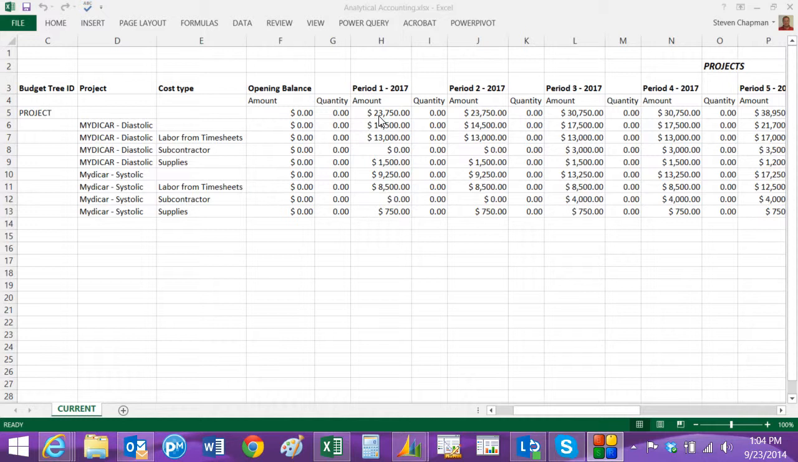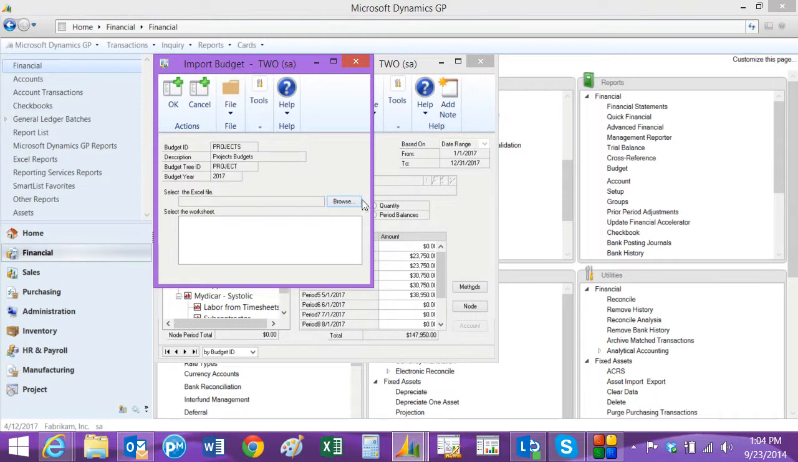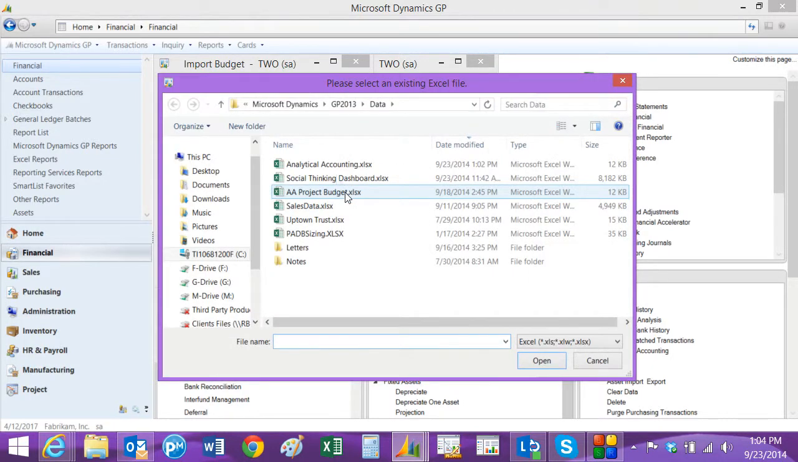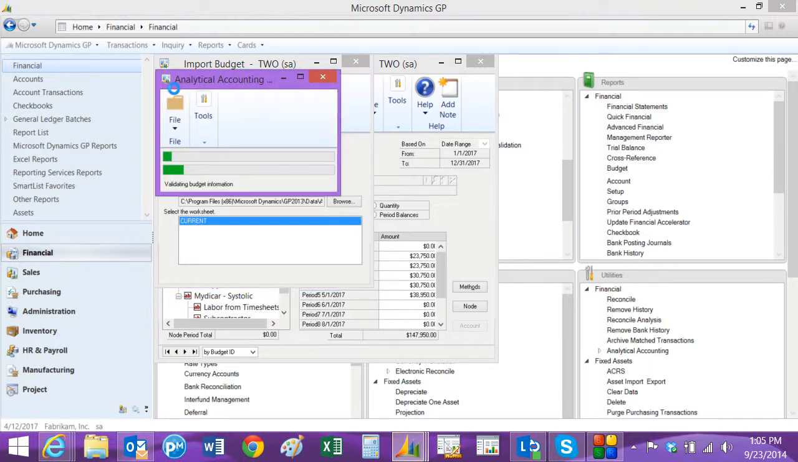Once you've got that done, all you need to do is import it back into analytical accounting, and that's easy to do. To import it back in, all you need to do is hit import in this screen, look for the file, select the worksheet, hit OK. It's going to import that information into analytical accounting, and now I can use it in the screens in GP. I can also use it in Management Reporter.